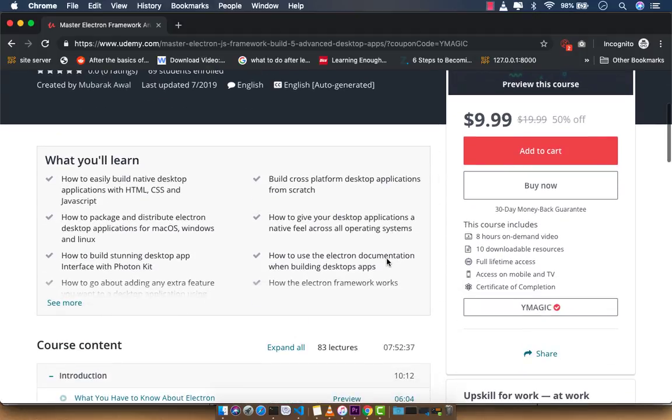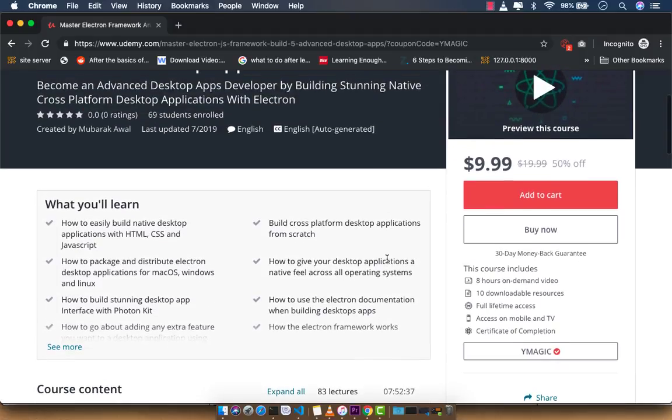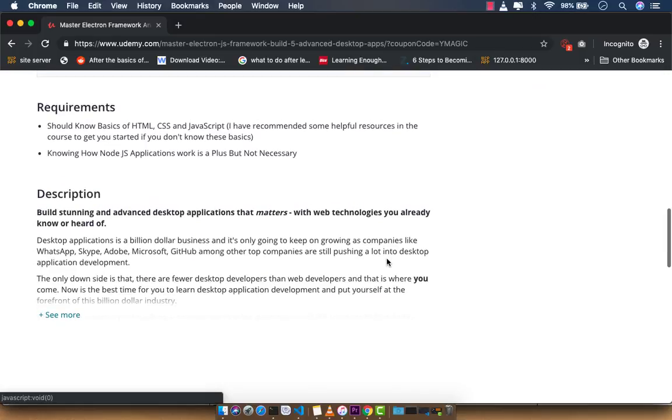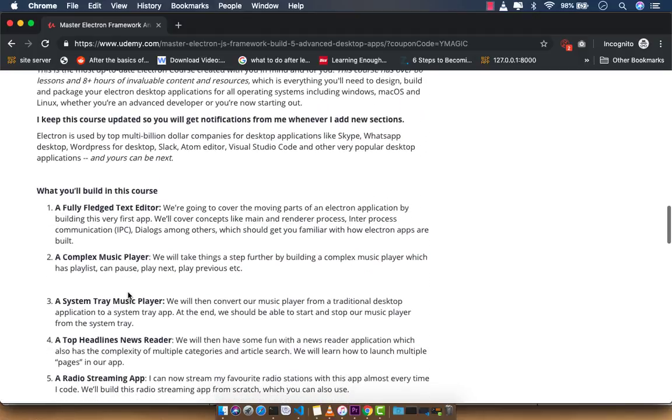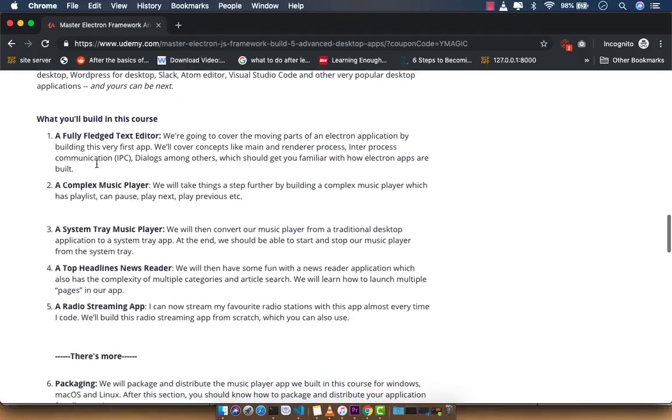Now, this course is going to be so detailed and is going to start from scratch. So we are going to cover everything you need to know to learn how to build advanced desktop applications. In the full course, we are going to be building 5 different advanced desktop applications. The first one is a fully fledged text editor.